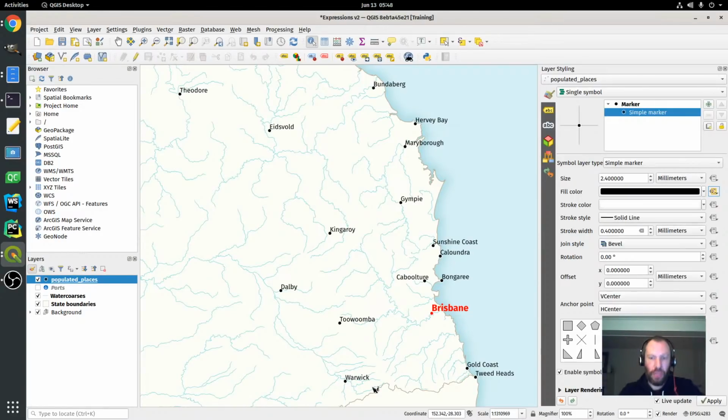Now there are two special little tricks that we can use with variables and data-defined overrides when we're styling our map. One of them is a really common task that people want to do where, I'm just going to reset these ones back again.